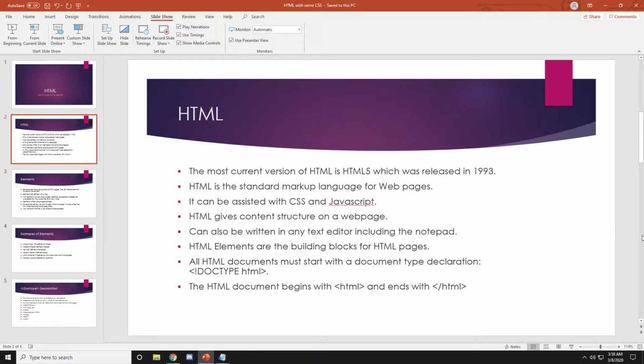So the most current version of HTML is HTML5, and that was released in 1993. HTML is a standard markup language for web pages. It can be assisted with both CSS and JavaScript, but I'm not going to be diving into those two today. We're just going to be talking about HTML.